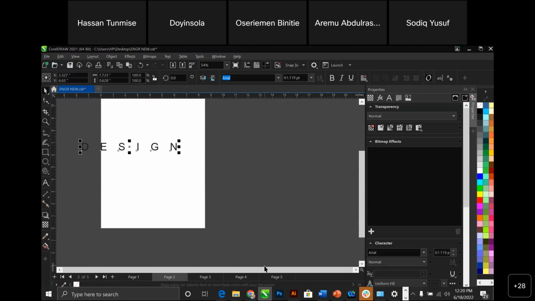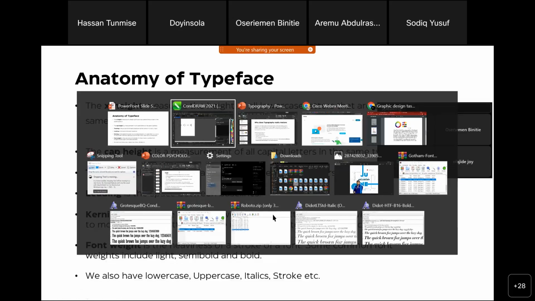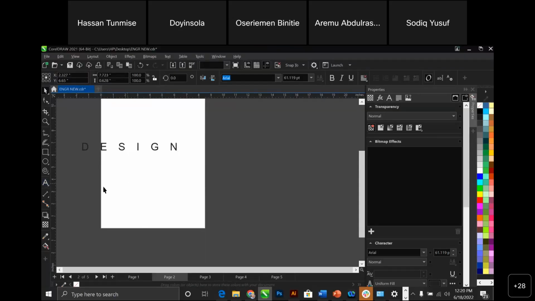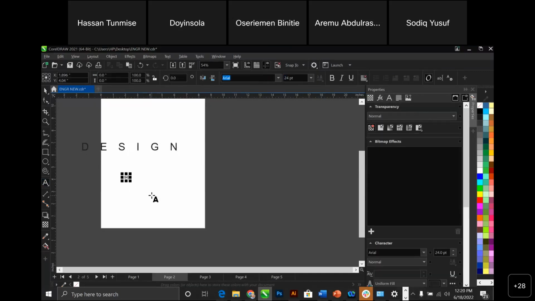tracking. Then for the other one, that is leading. Leading can also be called line height. That is the space between baselines. Something like this. Let me try to see it down.